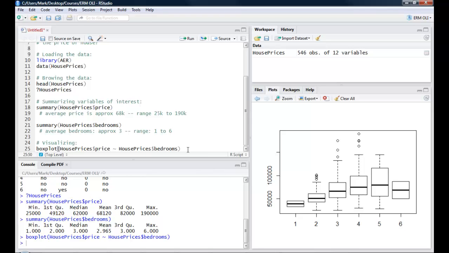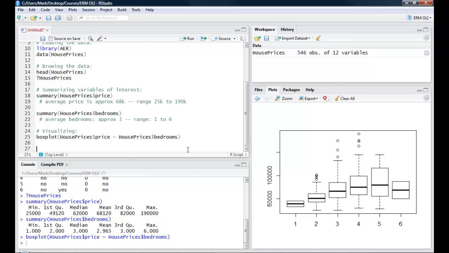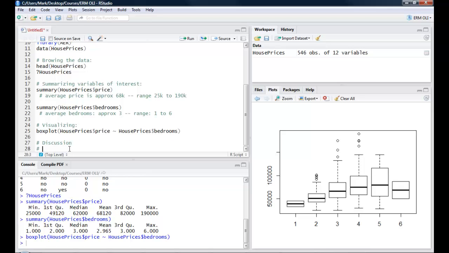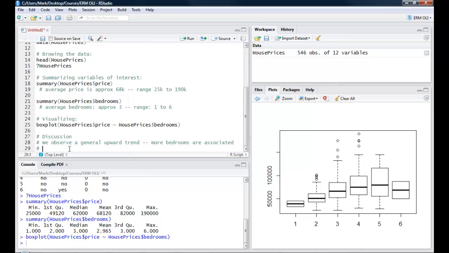So this is interesting. From this plot, I can see some things that I was expecting and some things that are a little bit surprising. So here, I might add a section in my script to say discussion or analysis or something like that. And I might say, so we observe a general upward trend. More bedrooms are associated with higher housing prices.